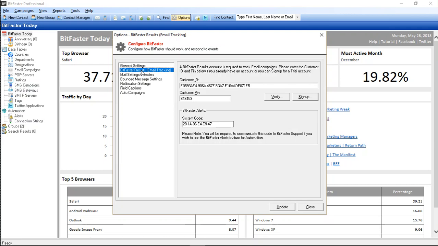As you can see here, we have a couple of fields, customer ID and PIN. Now BitFaster results is used for email tracking and alerts. I'm not going to be discussing alerts in this particular series. So you will need the customer ID and PIN to track your email campaigns. If you already have an account, you can just enter the customer ID and PIN here. If not, please sign up.